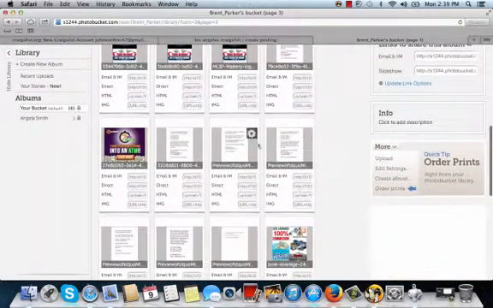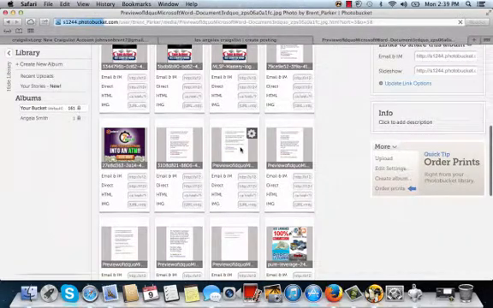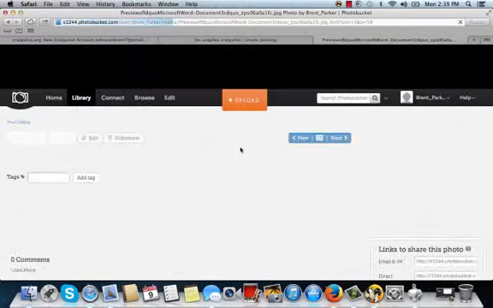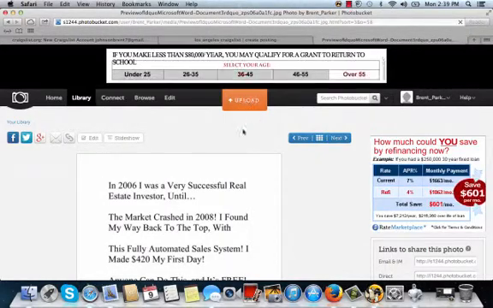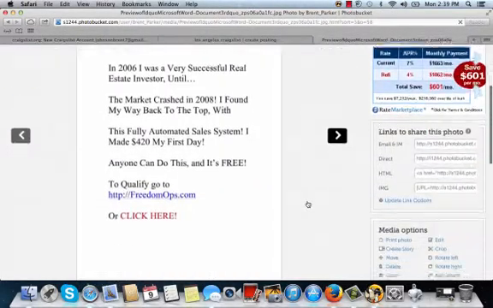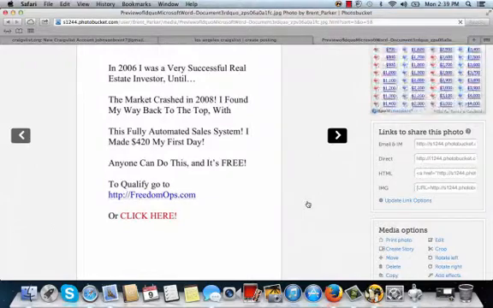But for instance, I've got this ad already made up, and it's made up in an image that I just came in here and clicked this upload button and uploaded. But I made an image, and you may have to Google how to make an image or how to make a photo using Word or something basic, a basic program that most computers have. But it's pretty easy to do.